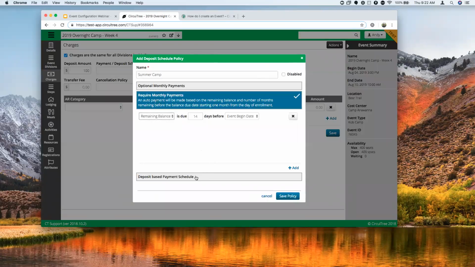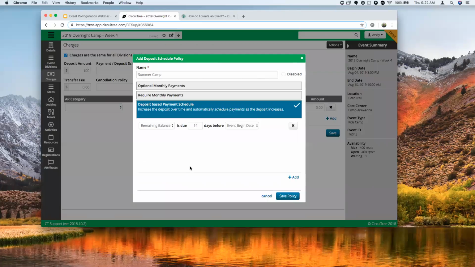And then the third option is the deposit-based payment schedule. This is where you want to schedule your payments as the deposit increases. So for example, maybe December 1st it goes up to $200, but I want to make sure the people that registered in October also pay that $200, so it's going to schedule a $100 payment for them. So if you're set up to ask for more money along the way and to schedule those payments, this will be the option for you.